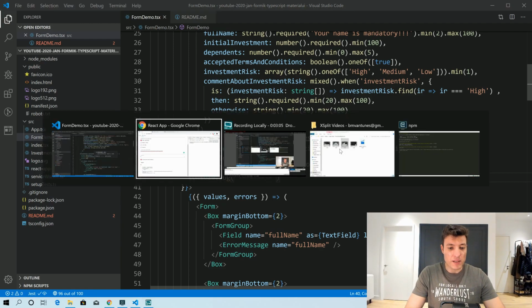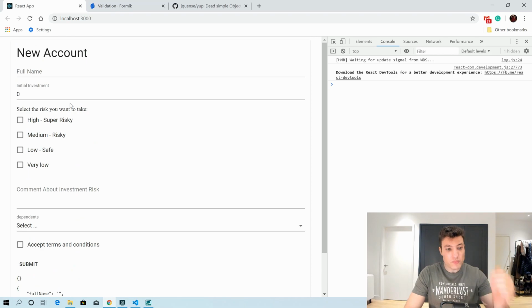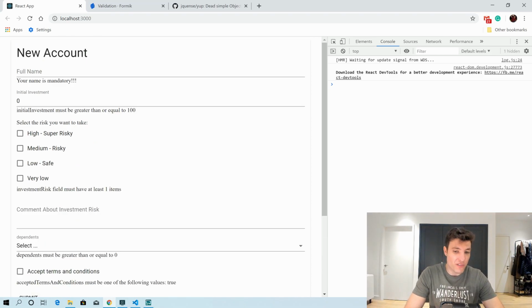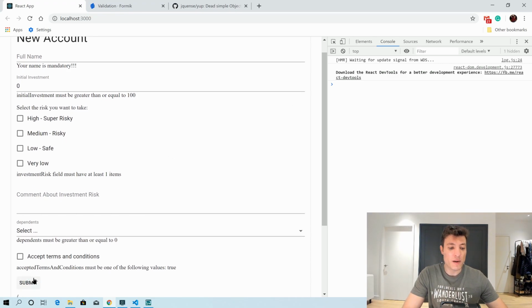So if we go back to our browser and we try to submit, we have all the errors. And one really nice feature, at least that I really like, is the fact that when you submit in Formik, if the form is not valid, nothing goes through to your onSubmit. So your onSubmit is safe for you to put code directly. You don't need to do validation again in onSubmit.